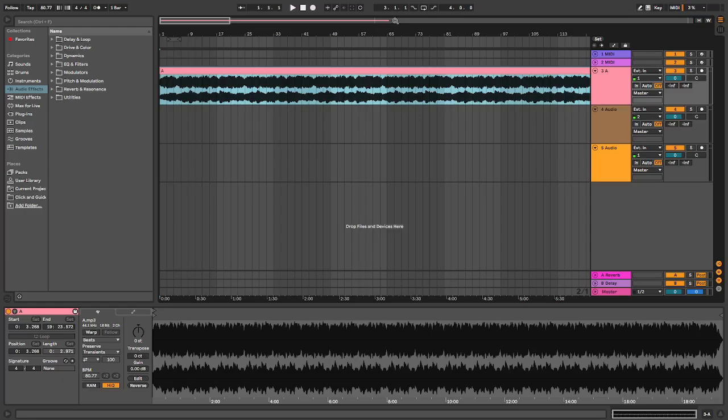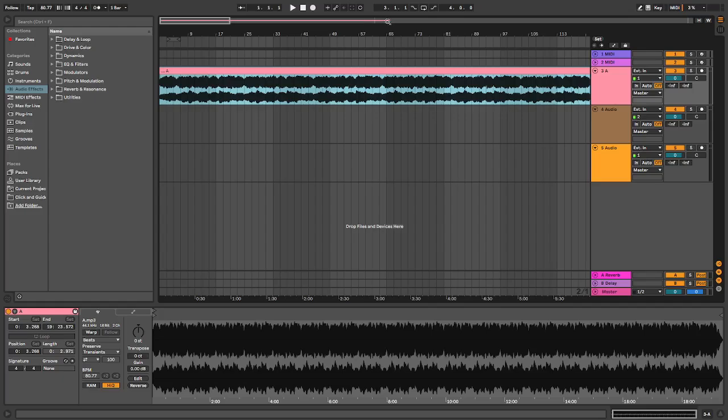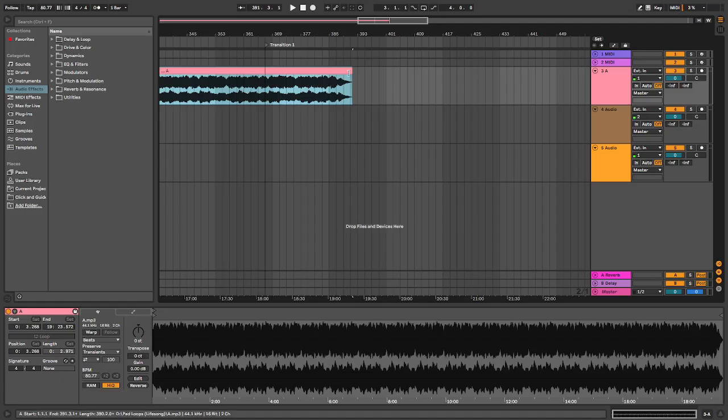Sometimes if your computer's not powerful enough, it'll start skipping. I think it just might be the way that the software works. I'm not entirely sure. So I'm going to, at the top here, click towards the end of our track.